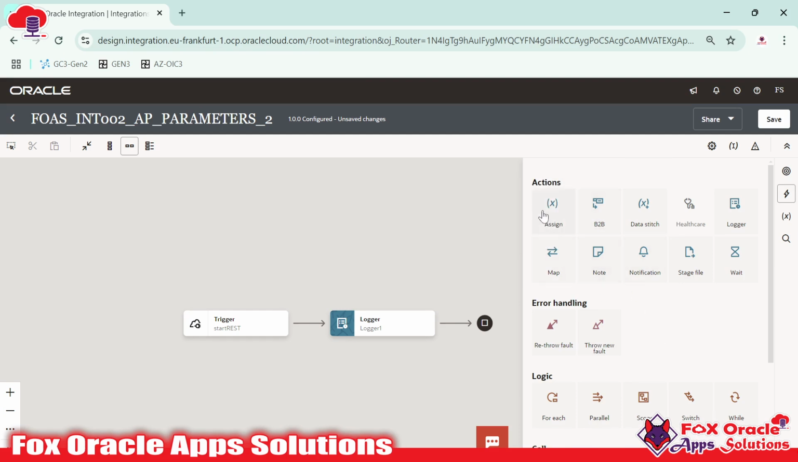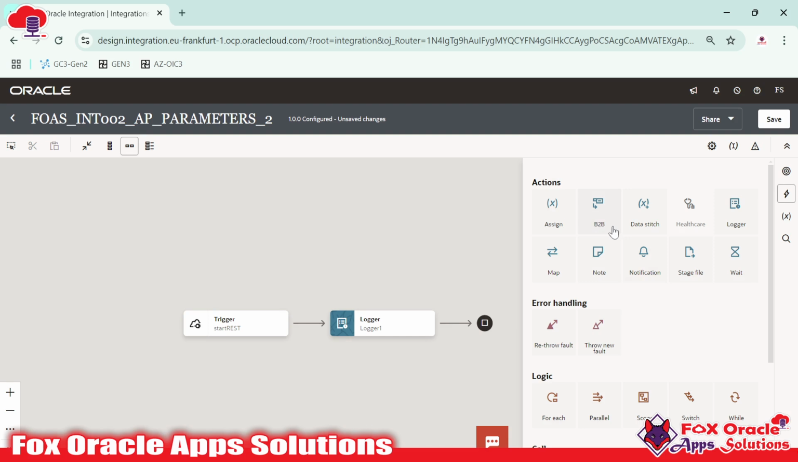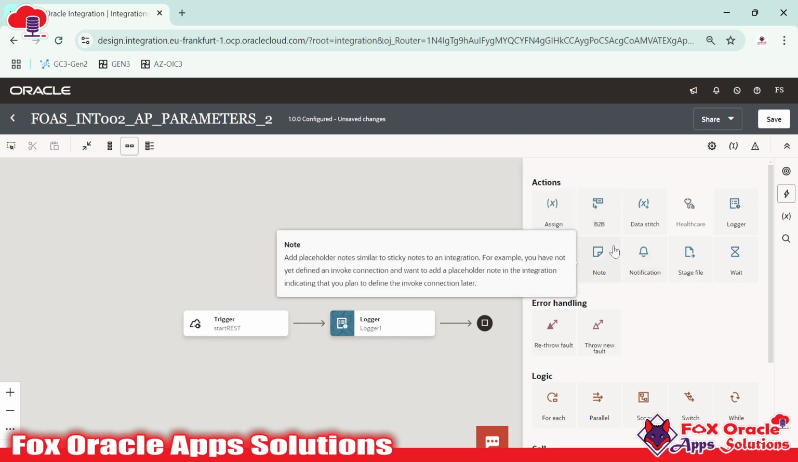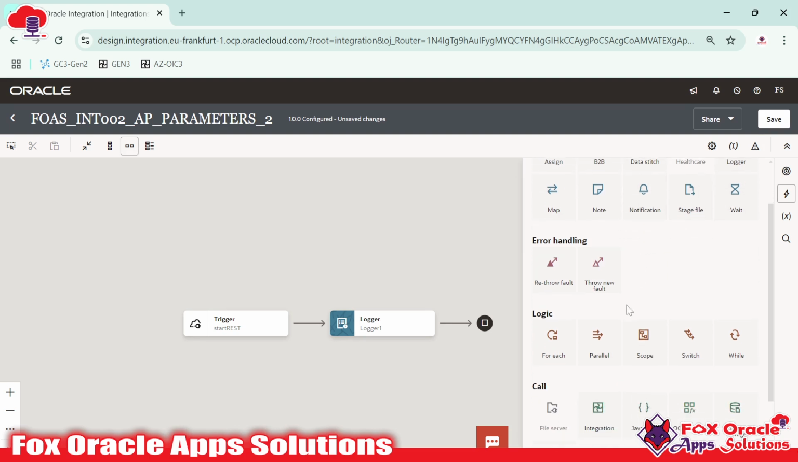You can say this is the assign action to create variables. This is the B2B action, to invoke the B2B application by converting the data file format, EDI, to integration format and integration format to EDI, and so on. This is data stitch, to update global variable values. This is the healthcare endpoint or actions, which we are not going to cover. This is the logger, which we already used. This is mapper, stage file, notifications, and many more.